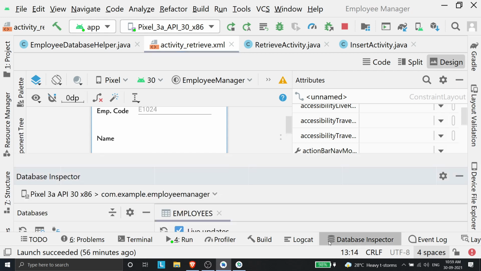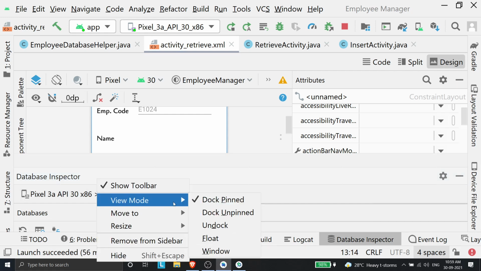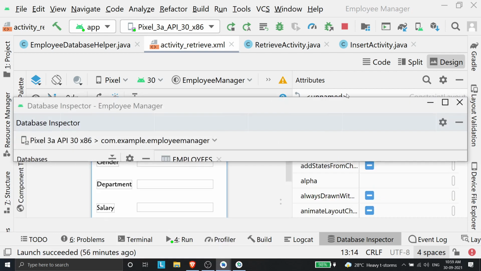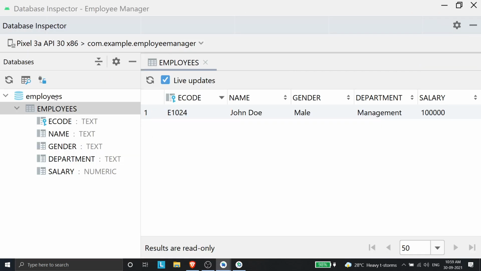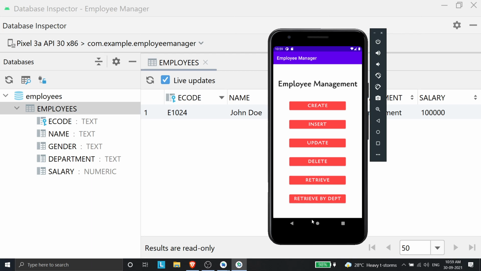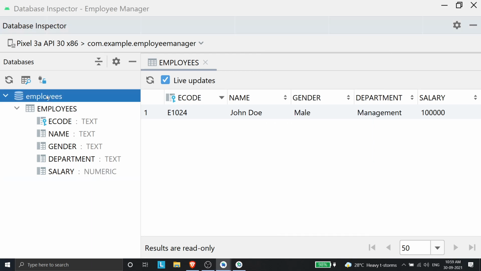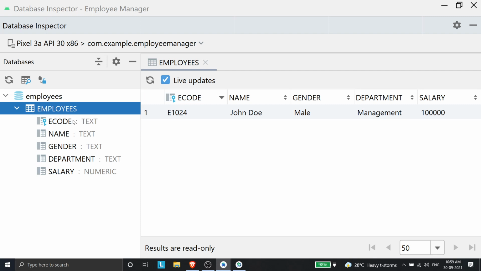If you click database inspector, here it's very small for me because I've zoomed in a little too much. I'll just open a window, and since I have this app open right now, and since I just queried the database recently, now I can see an employees DB over here, and inside the employees DB I have a table, and inside the table I can see E1024 John Doe is present inside it. I can also write some queries through this database inspector, which you can write out on your own.